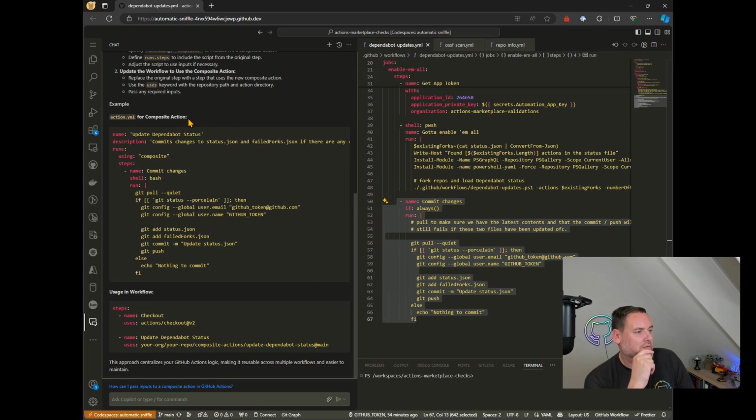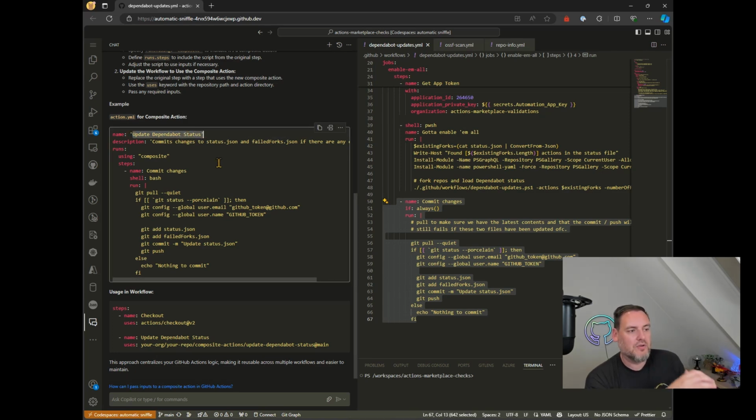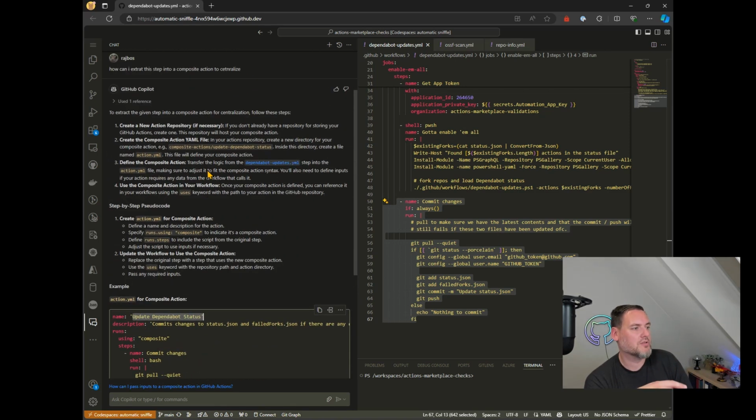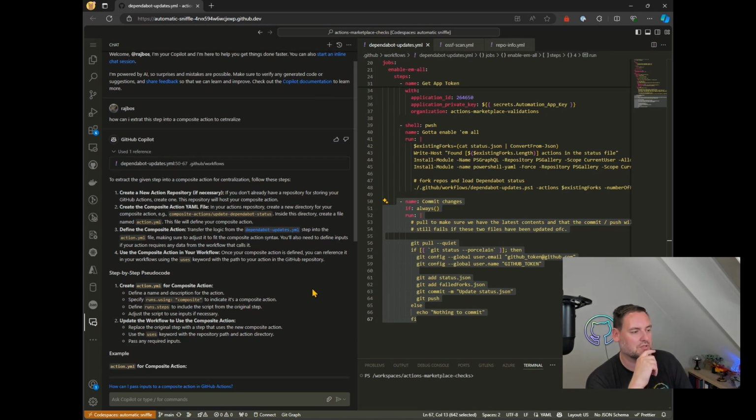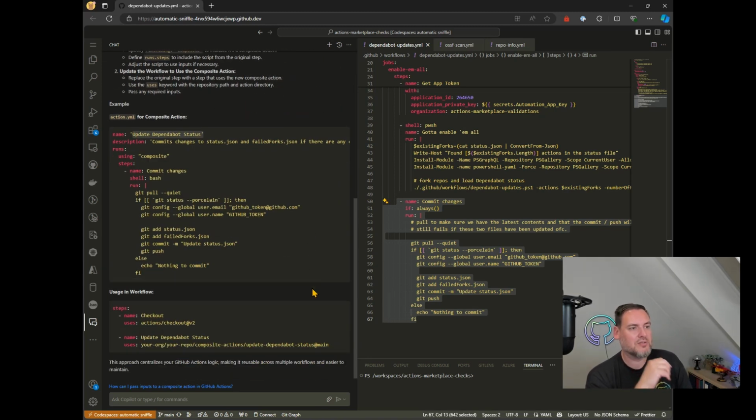There's an action YAML here for the composite action, update dependabot status. So this now becomes something that is tied to the current file that I'm working in, because I only asked the question on, hey, this is the selection. How can I extract this step? And you really need to understand that this is part of that conversation. That's why I have "accept the real truth" as the topic for this video, because I started out with explaining I want to do this across multiple files, and I only picked one file.